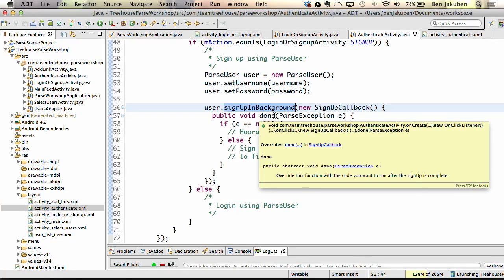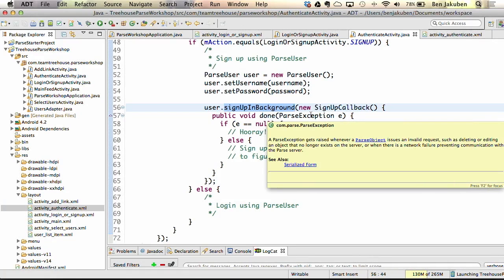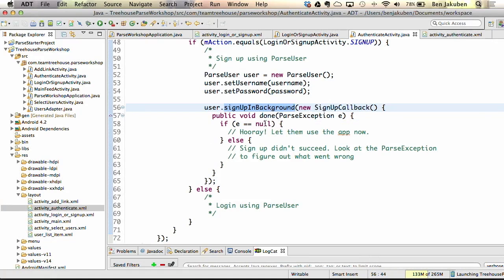So this callback here is the done method, and it passes in an optional ParseException, and that just indicates whether it was successful or not. If it was successful, the exception here will be null, and that means we can go in and proceed with the app. Otherwise, there was some kind of failure, and we can look at the ParseException object that was returned to figure out what went wrong.